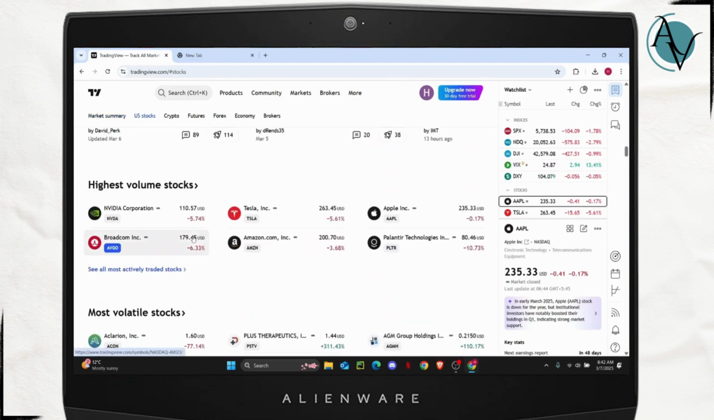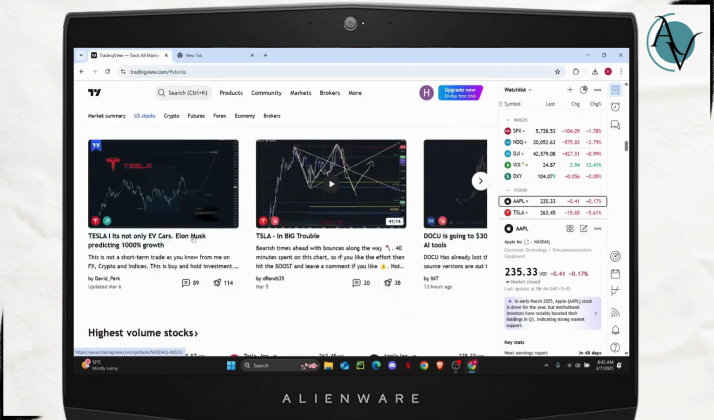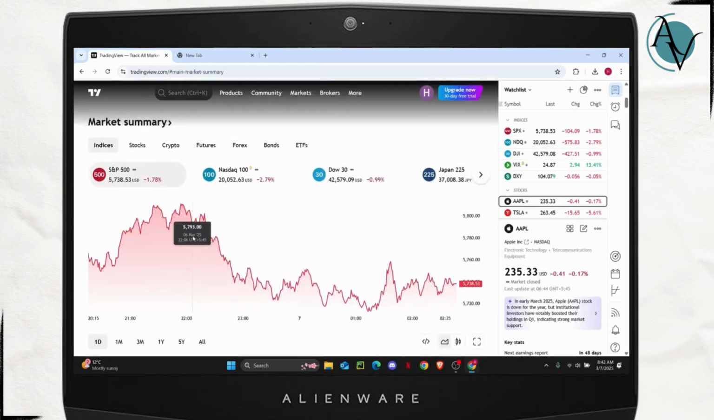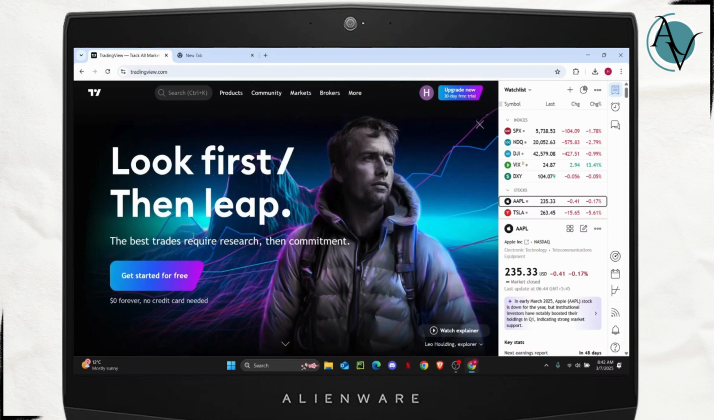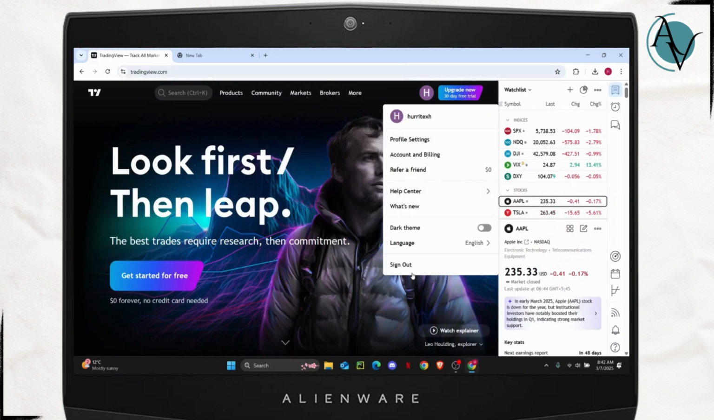So the very first thing that you want to do is go ahead and open up your TradingView on your web browser, or if you have the app. And once you've opened it up, you just have to make sure that you are logged into your account.